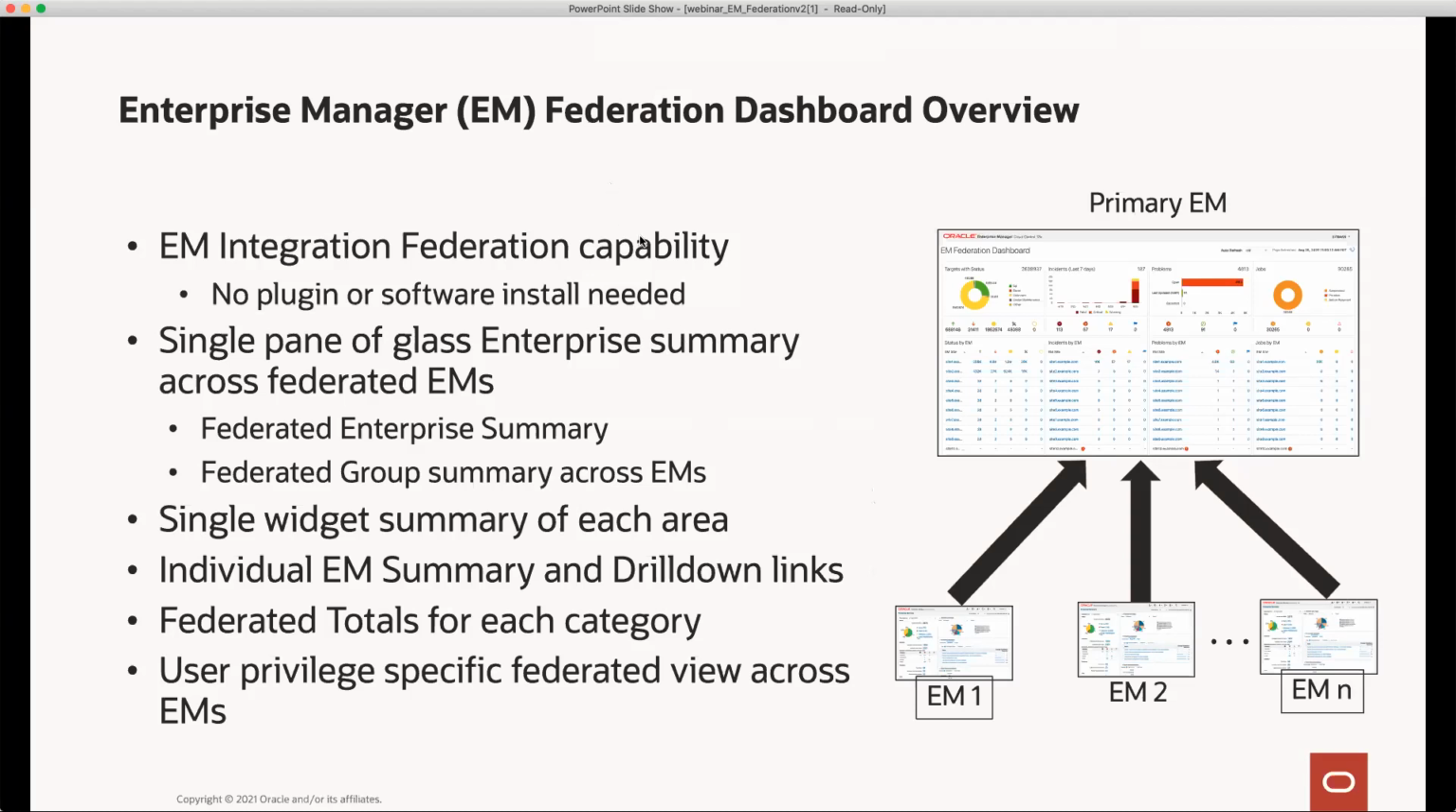Okay. So looks like, based on the number one poll question, the vast majority of the folks on the call today have more than one EM. And I think the functionality we are covering is primarily for the customers who have that kind of environment, where they have multiple EMs and they would like to manage all of these from a single pane of glass view. And here is what we're going to talk about, EM federation capability, right?